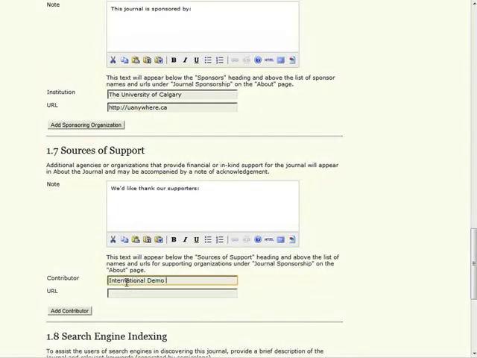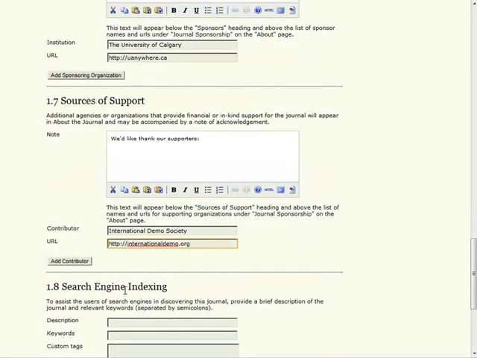Let's make up a name here. Add a URL here. Next, let's head down to search engine indexing. You should add a brief description here. And some keywords here. The description and keywords that you add here won't be visible on the website, but they will be available to search engines like Google to be able to better find your site and to raise its profile in search results.